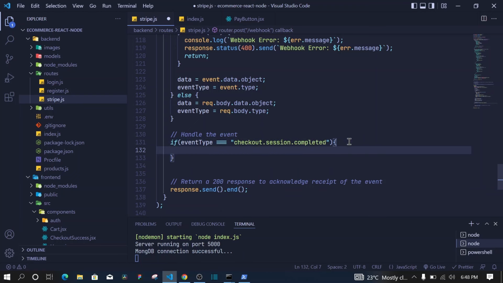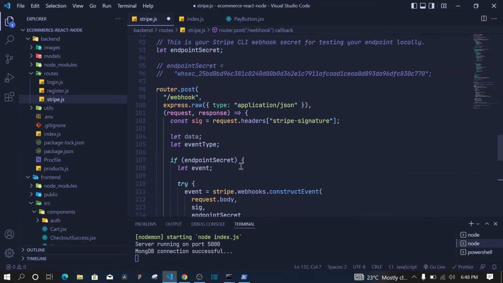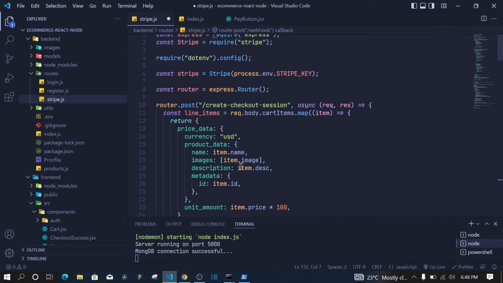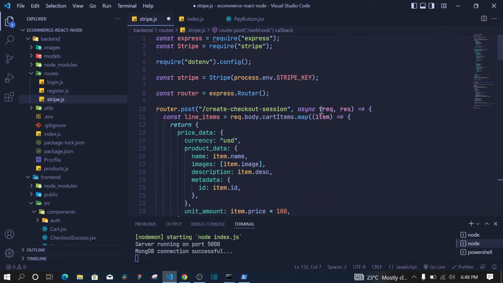Now in here, if we have that event, we can go ahead and get the customer data and also the data for the payment. But now another thing is that we need to know the currently logged in user so that we create an order for that particular user. And at the very top here, we did this. We brought in the request which had the cart items, and also it had our currently logged in user.